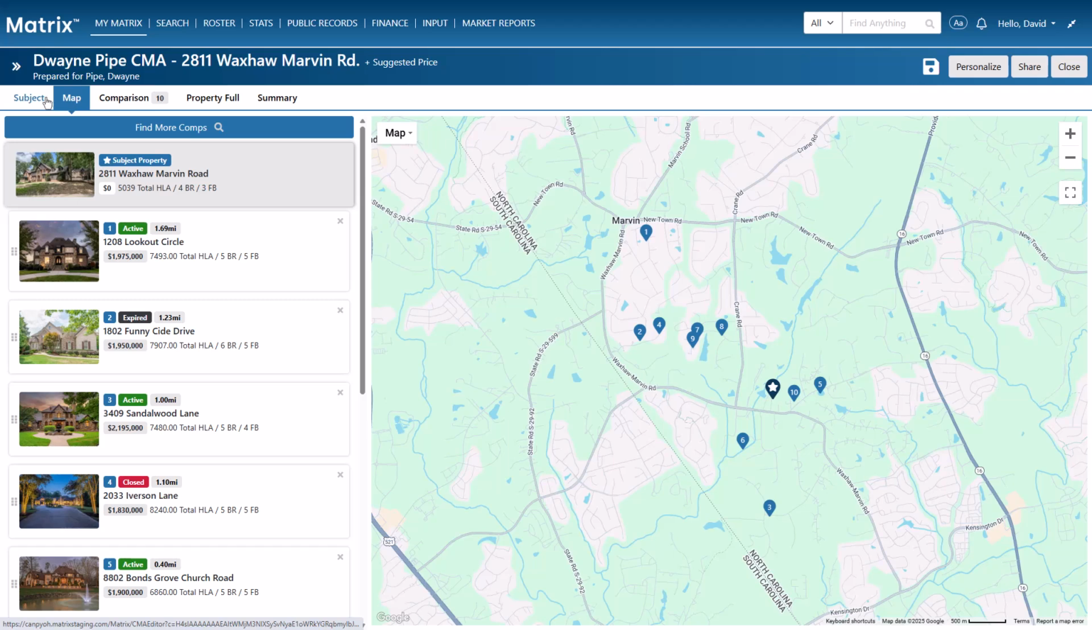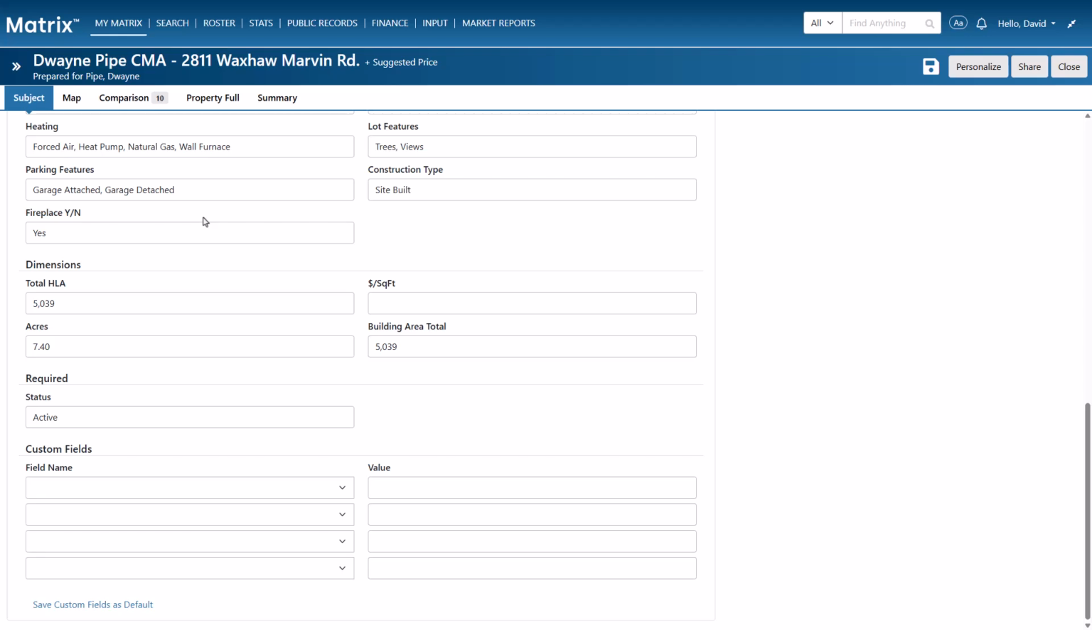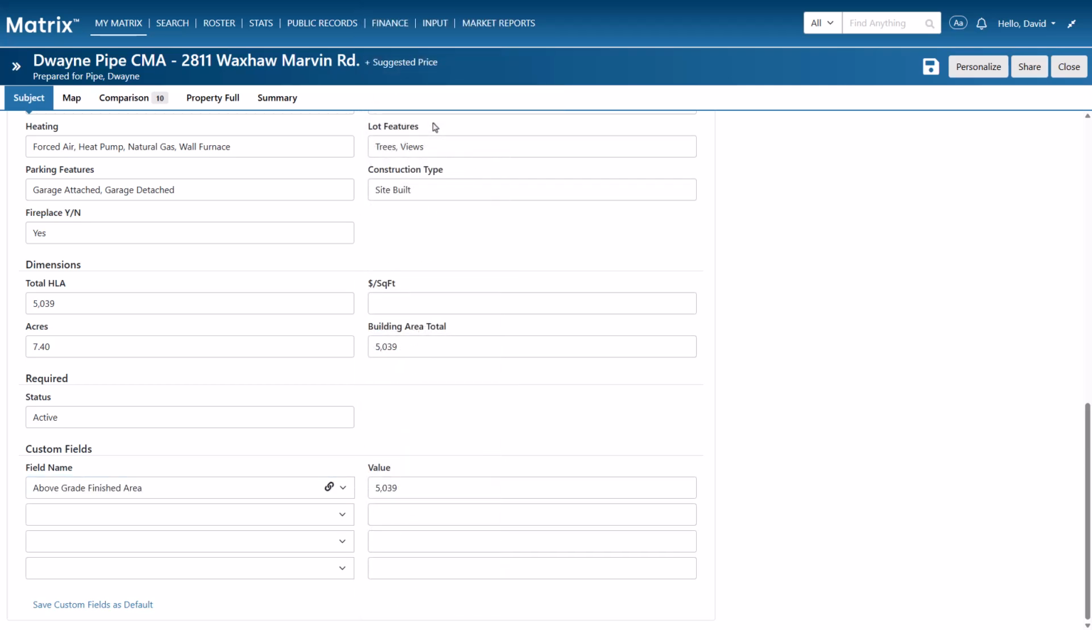Next, we'll need to review our subject property details. More specifically, we'll just need to ensure that all of the current fields are accurate and that the necessary fields are populated, including any custom information that isn't already displayed on the page. To do this, you're able to select from any of the available fields in the database. And if there is an associated value, it'll automatically populate. Now, if the field that you're looking for is not in the database, simply add it manually, along with the associated value.